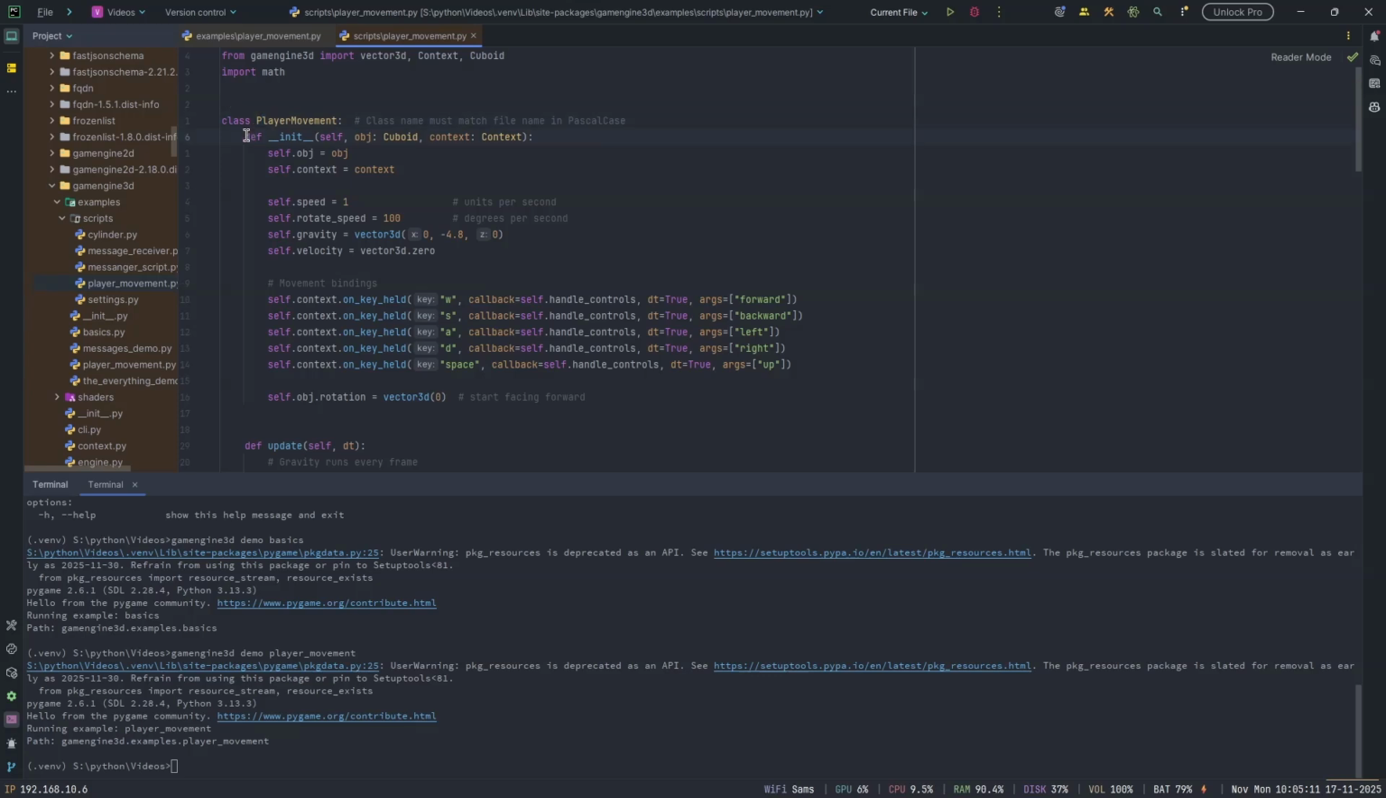And then we'll define the init method, which will take the object, which is a cuboid. Here there's just some type hinting for better editor suggestions. And then the context is of type Context, and then self.object equals object, self.context equals context. We'll define the speed, which is equal to 1 unit per second, and then the rotation speed is 100 degrees per second.